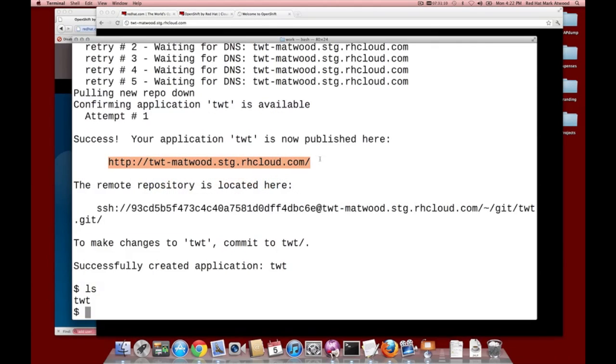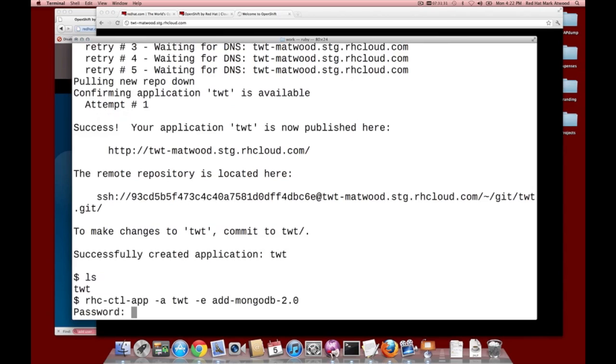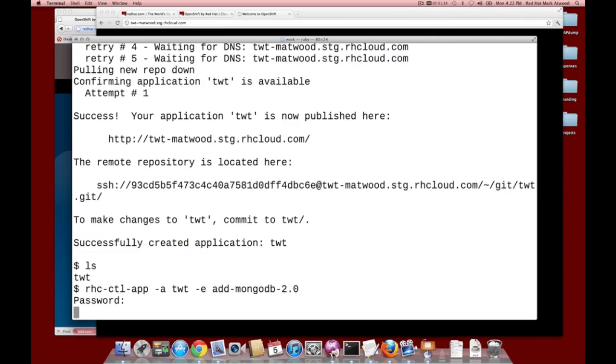Now, let's add MongoDB. The command to do that is rhc app cartridge, or rhc ctl-app for control application, -a twt to specify which application we're changing, -e add-mongodb-2.0. This will install the Mongo cartridge to the existing TWT application.